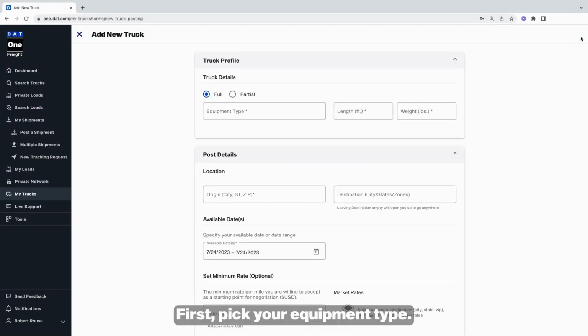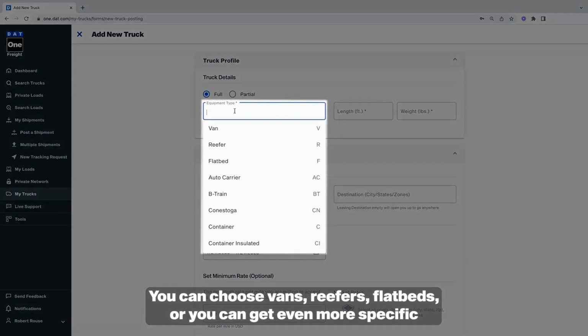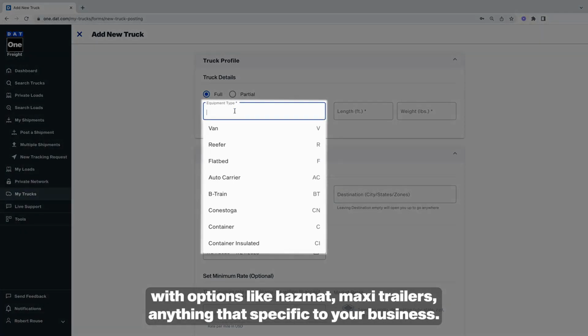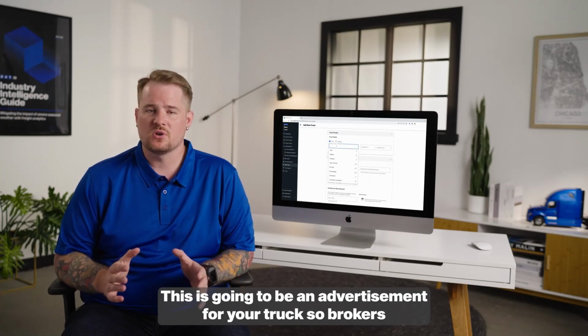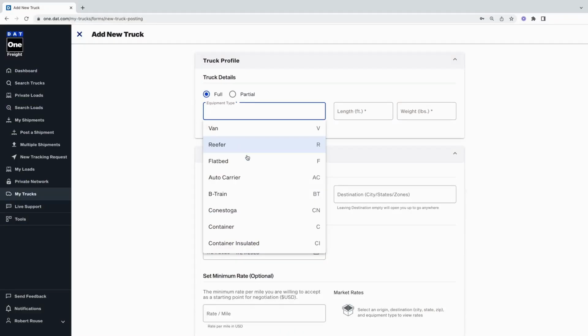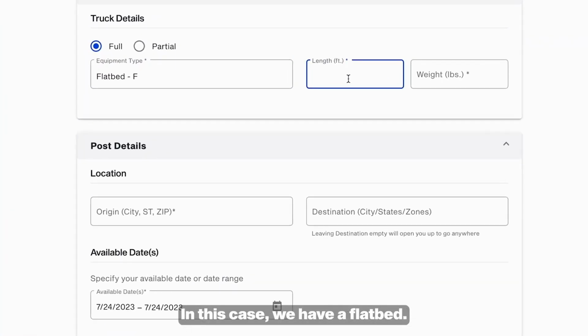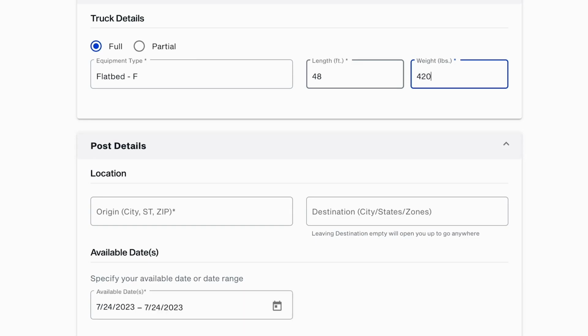First, pick your equipment type. You can choose vans, reefers, flatbeds, or you can get even more specific with options like hazmat, maxi trailers, anything that's specific to your business. This is going to be an advertisement for your truck, so brokers can know who they're working with before they even call. In this case, we have a flatbed. It's 48 feet, and I can scale all the way up to 42,000 pounds.